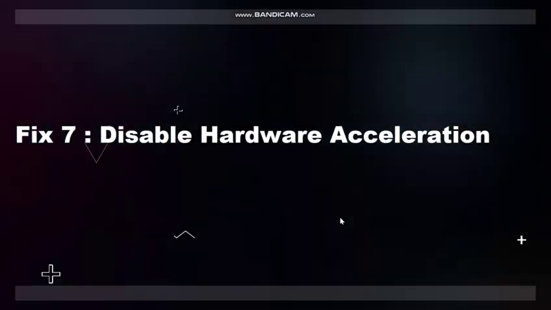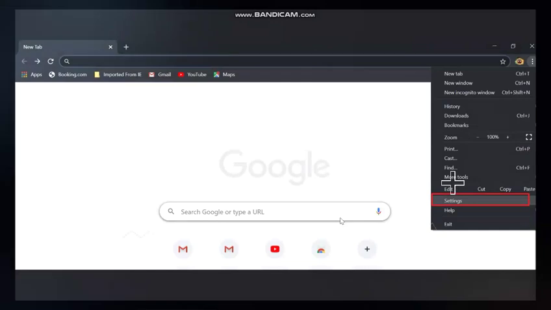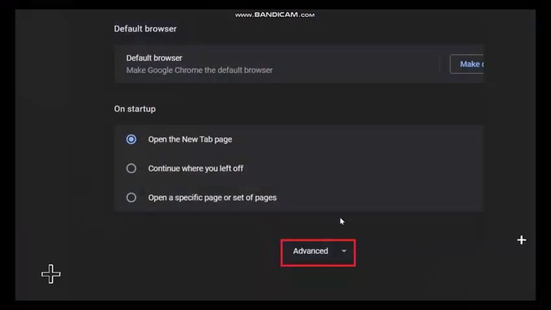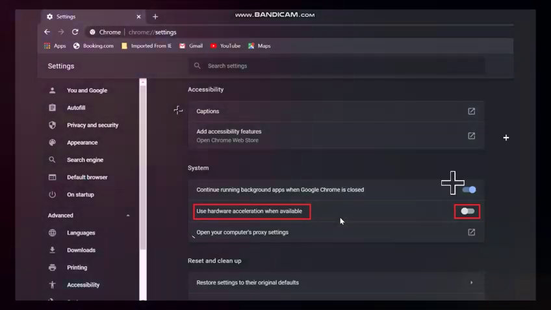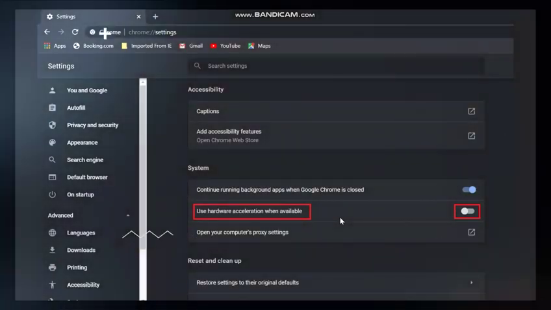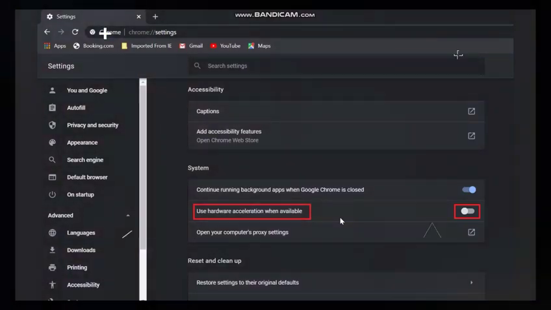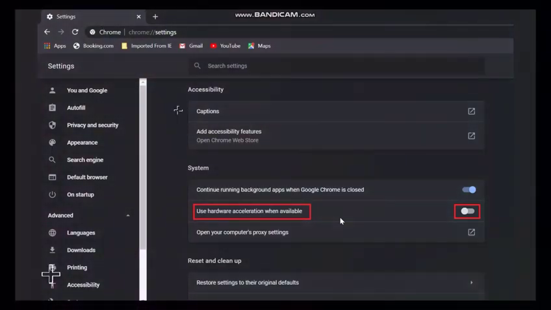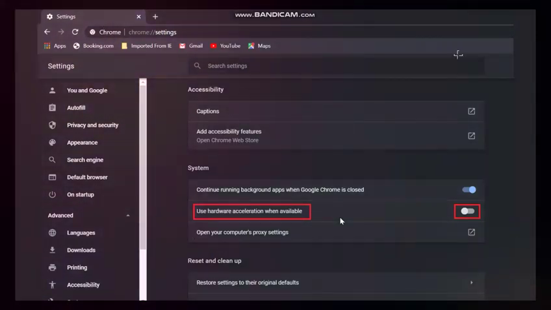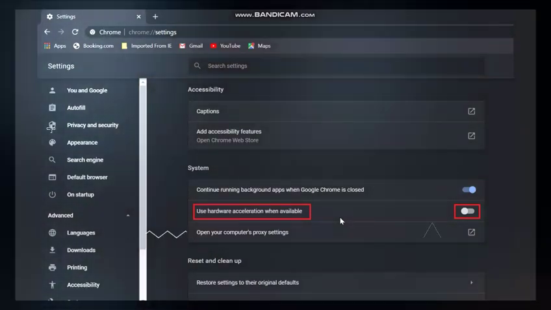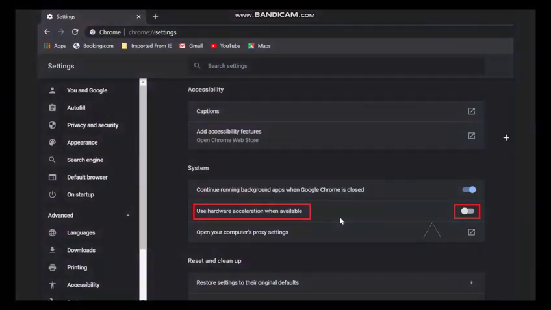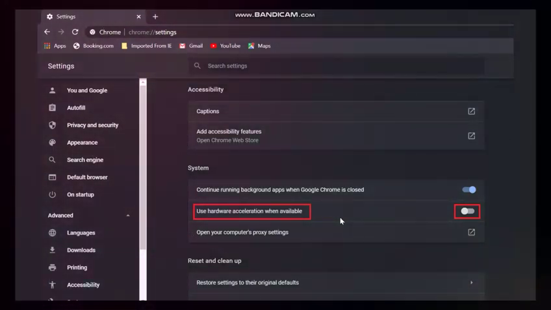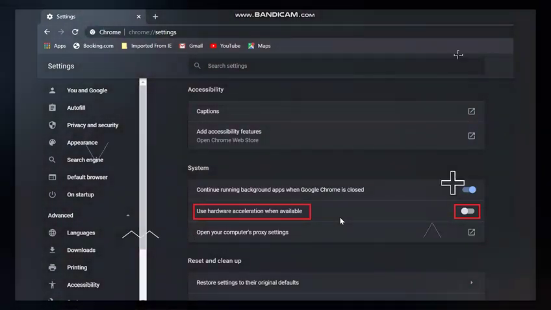This is the disable hardware acceleration. Similarly, go to the Settings option, then a new page will appear, then just scroll down and click on the Advanced option. Then another page will come up, where you can see an option that is use hardware acceleration when available. You just have to disable this option. In this way you can overcome this problem. So these were our seven processes by which we can overcome this issue and make our Chrome browser fast.